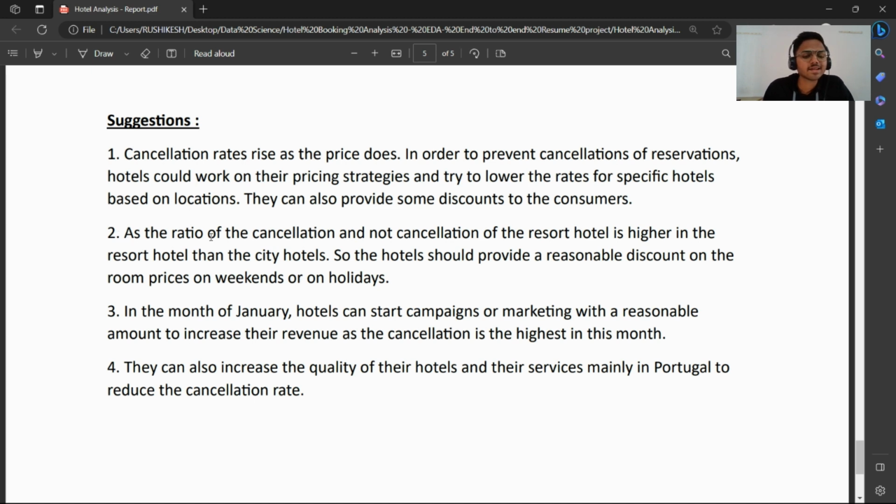Second is, as the ratio of the cancellation and non-cancellation of the resort hotel is higher in the resort hotel than the city hotels, right? So the hotels should provide a reasonable discount on the room prices on weekends or on holidays, right?